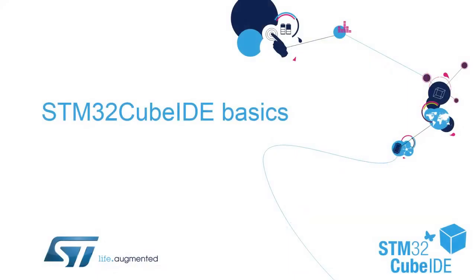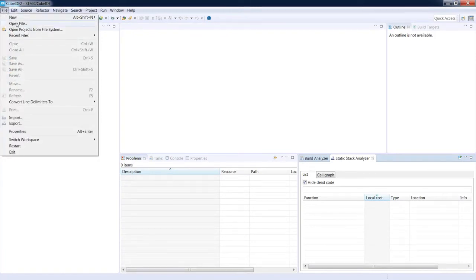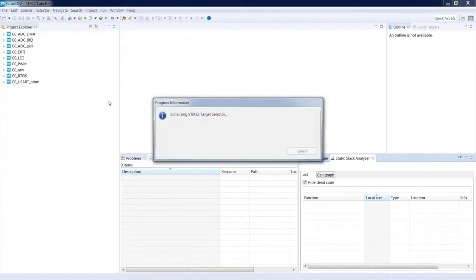Hello and welcome to our STM32Cube IDE Basics training session. In this part we will focus on the power consumption calculator. This is a part of the STM32Cube IDE application which allows us to estimate the power consumption of our application. To demonstrate this application, I would create a new project with an existing workspace. So I'll go to File, New STM32 project. So again, I'm going through the STM32 target selector.